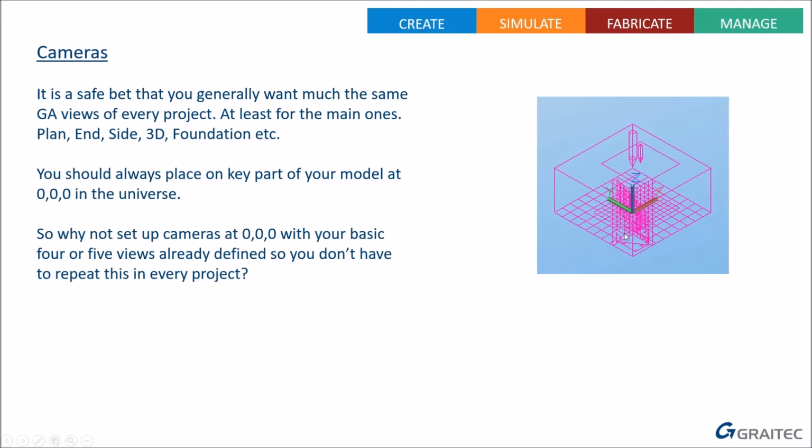So you can see in my picture here, I've got a cluster of cameras at 0, 0 in the universe for my foundation plan, an overall plan, a 3D view, a side view, and so on. They're already set up. I haven't got to go through setting up those properties on every single job ever again. They're done once in that template. I can always delete them if I don't want them, but it saves me having to set them all up over and over.